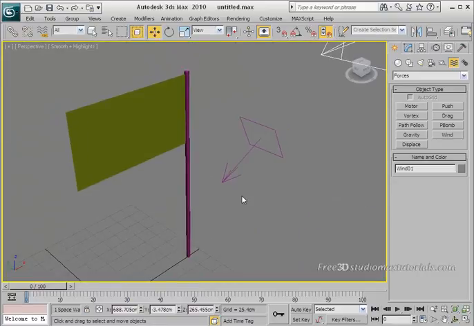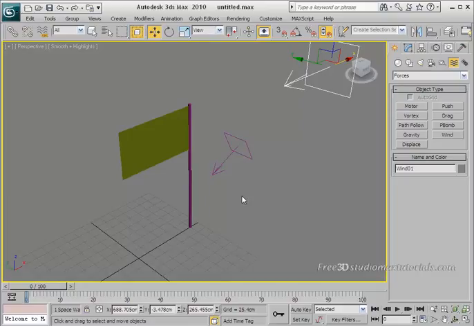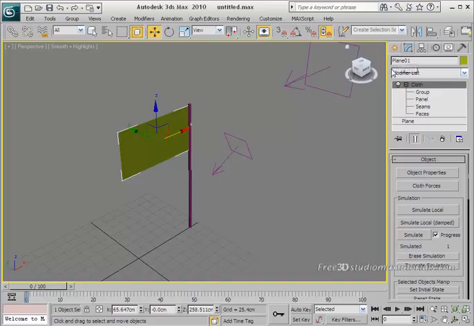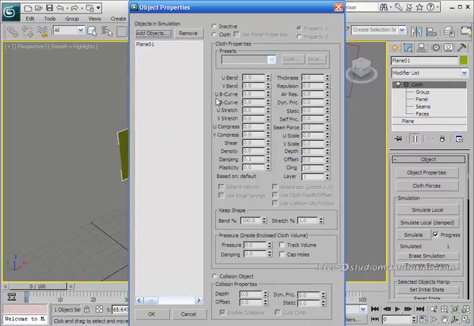Okay, now as you can see, we had created a wind and a gravity function in our scene. Now we are going to animate our flag, so just click again on the cloth to exit from the group rollout and go to object properties and then choose one of the presets. Just go to the modify panel, and there is your object properties.